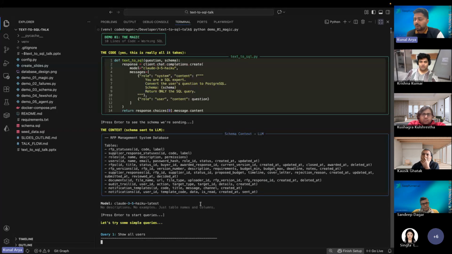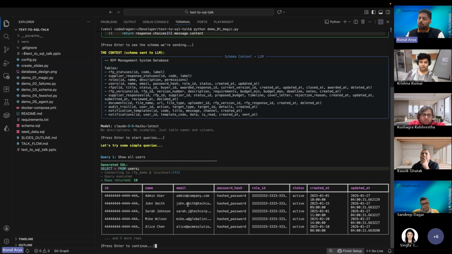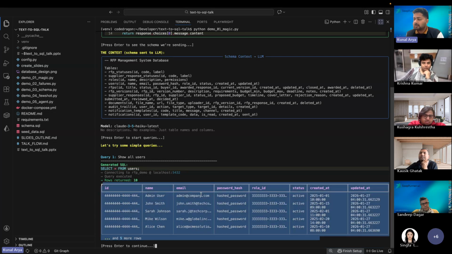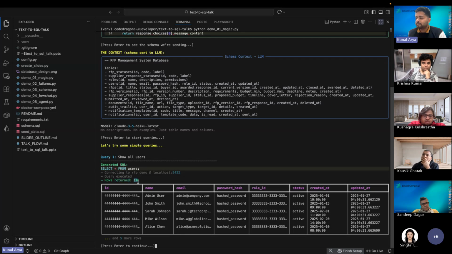Let's start with the first query. The first query I did was show all users. It is a very simple query, and the LLM handles it quite well. It is generated in real time. What you are seeing is select star from users, and then we show the query result here. It returned 10 rows. Actually, I've truncated it to show just 5 rows because it is easier to show in the demo, but it actually returns 10, and this is the real-time generated SQL.